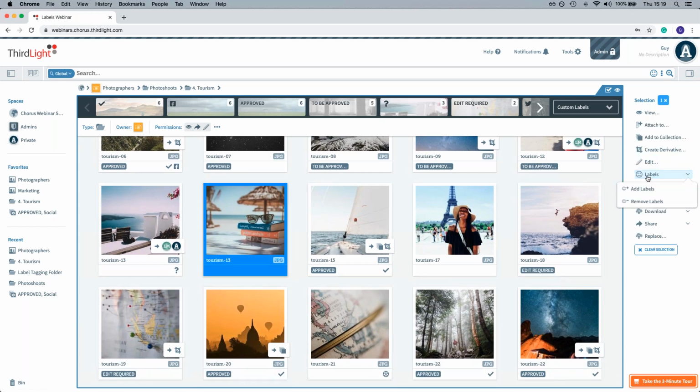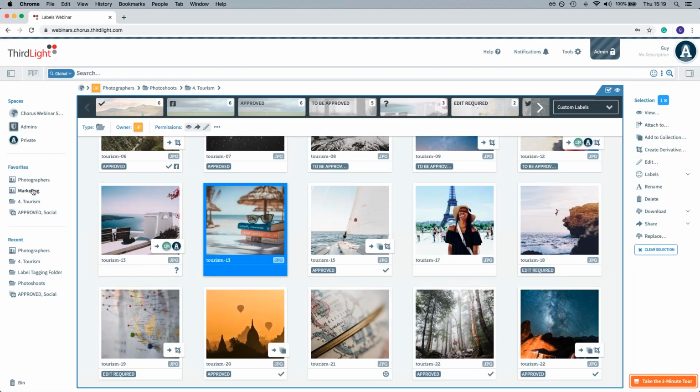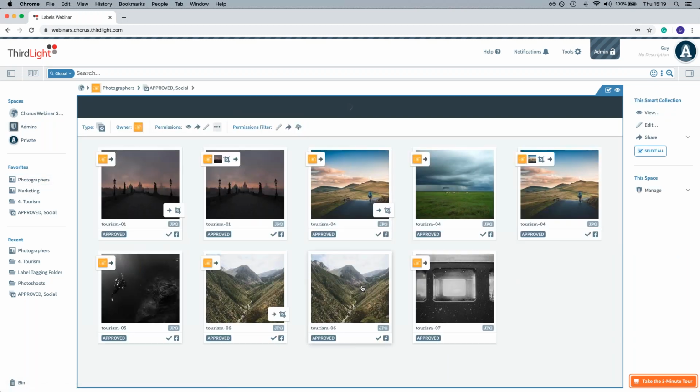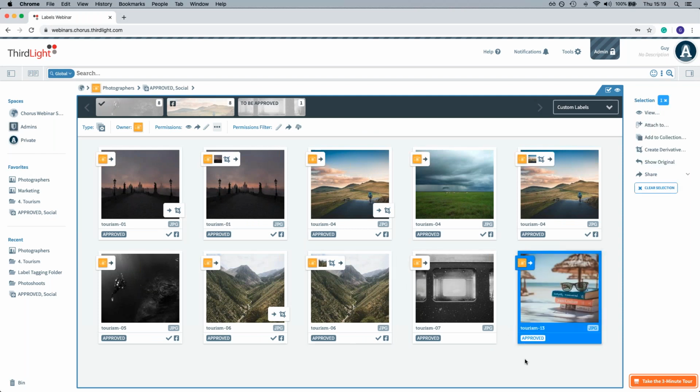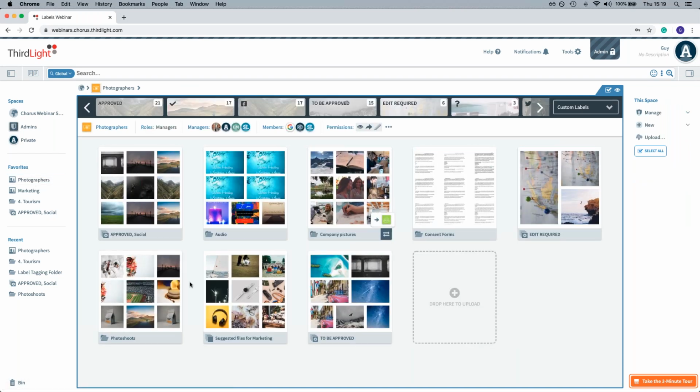So if I jump on this image and add the label approved, like so, come back out, now we've got that nice round 10 number. So that smart collection will continually update, so every time anyone in the site tags approved, it will automatically get added to that smart collection. Now, if you're managing an area of the site, that's really useful.